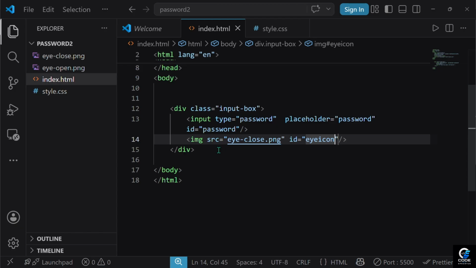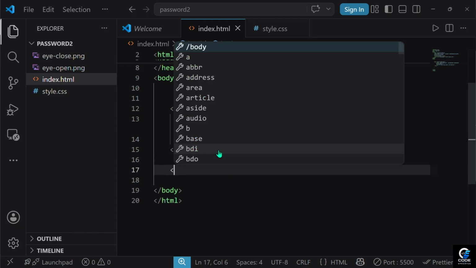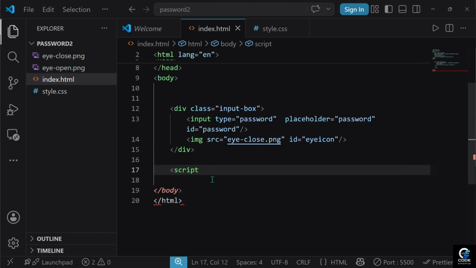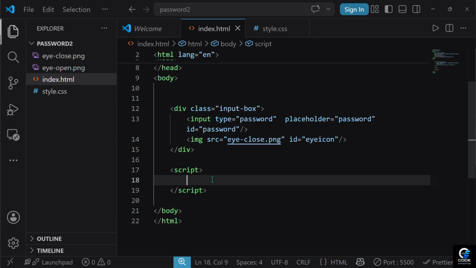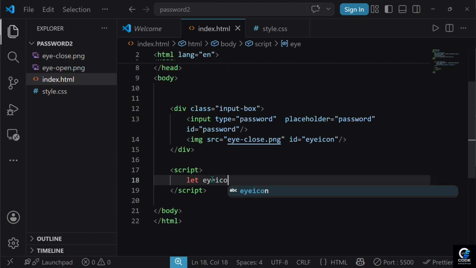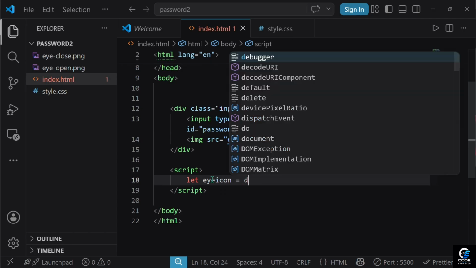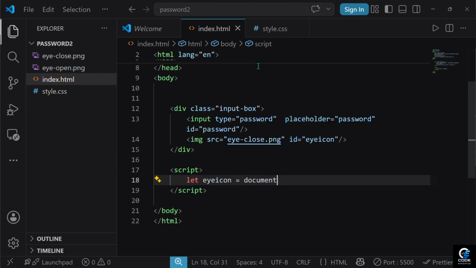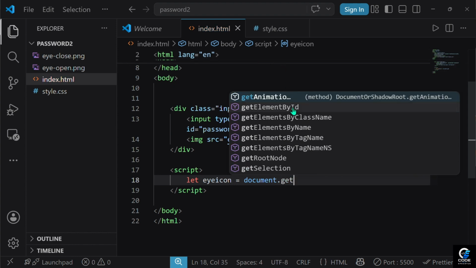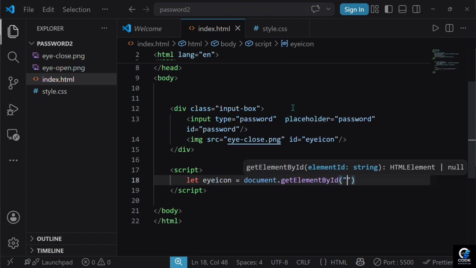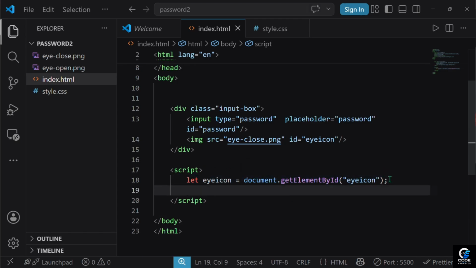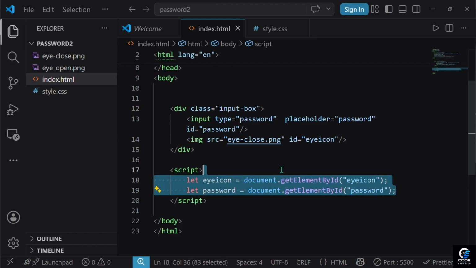After that, just above this closing body tag, here we will add the script tag, script open and closing tag. Here we will create variables. So write let icon equal to document.getElementById. Add this ID. Duplicate this line and we will change it as password and password. So we have two variables here.